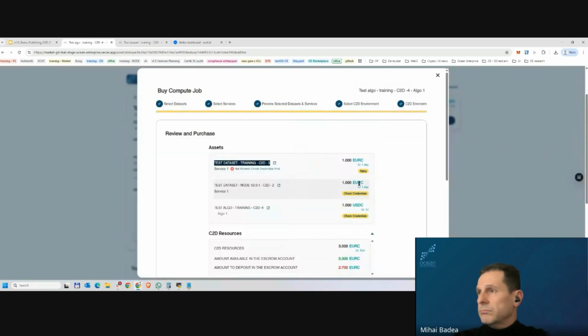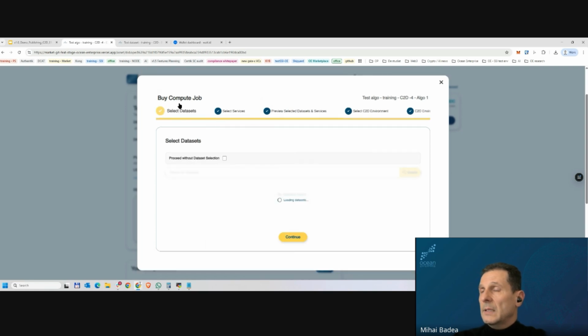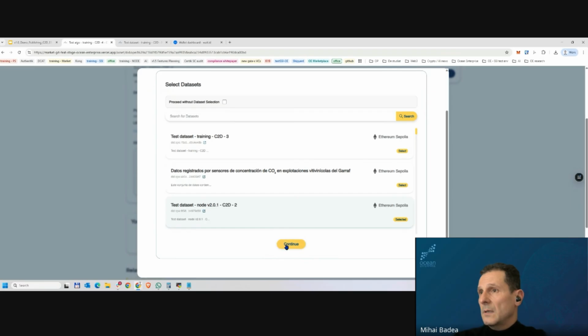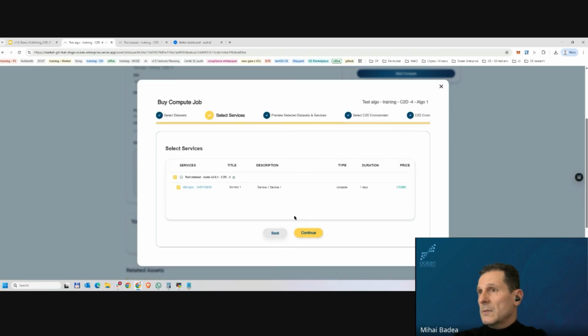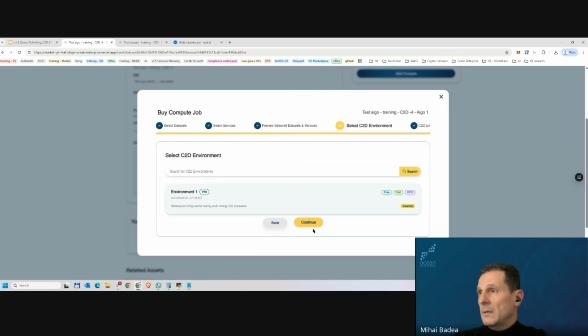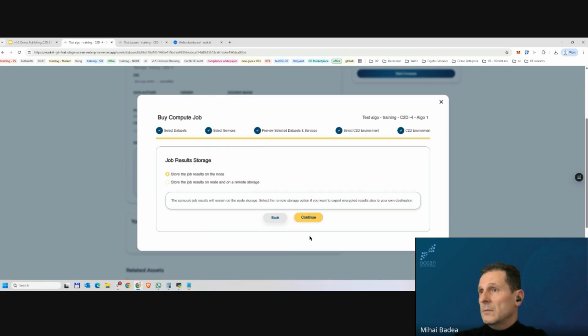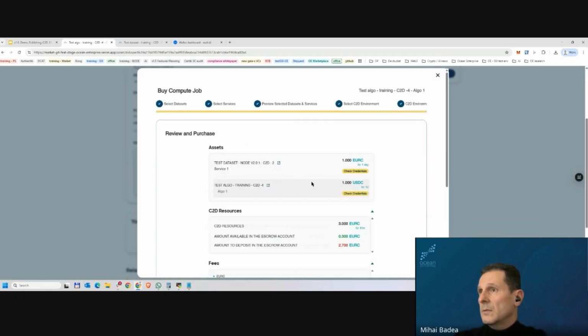Okay, let's do something else. Let's go back to selecting data sets and unselect this one. Let's continue with only this one. Selected the resources. Good. Okay. So I have only the one data set and one algorithm.